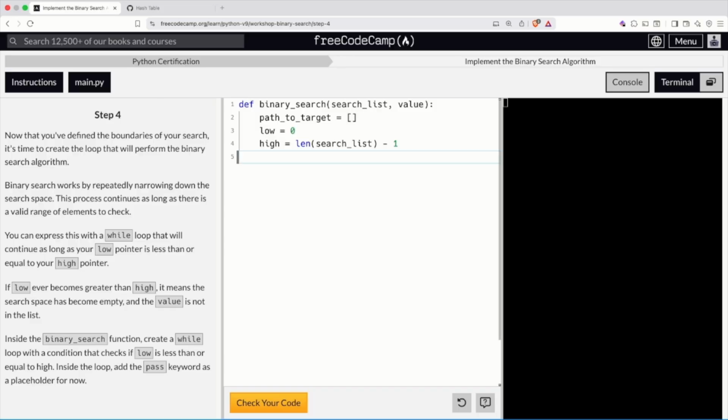There we go. Step 4. Now that you've defined the boundaries of your search, it's time to create the loop that will perform the binary search algorithm. Binary search works by repeatedly narrowing down the search space. The process continues as long as there is a valid range of elements to check. If you express this with a while loop, that will continue as long as your low pointer is less than or equal to your high pointer.